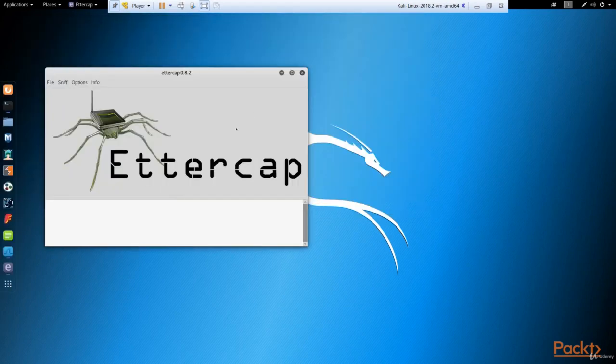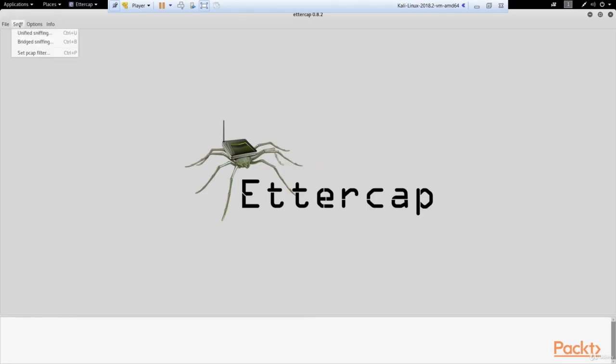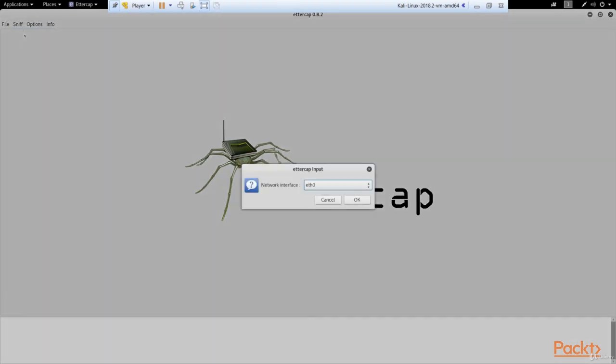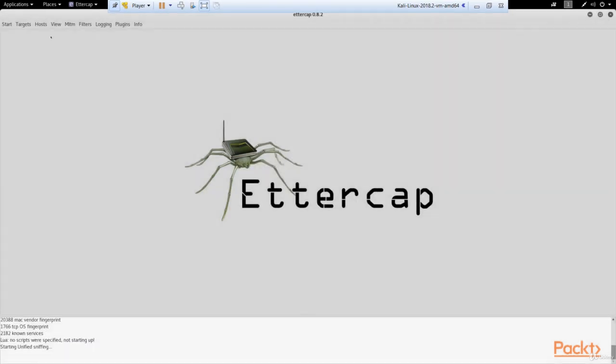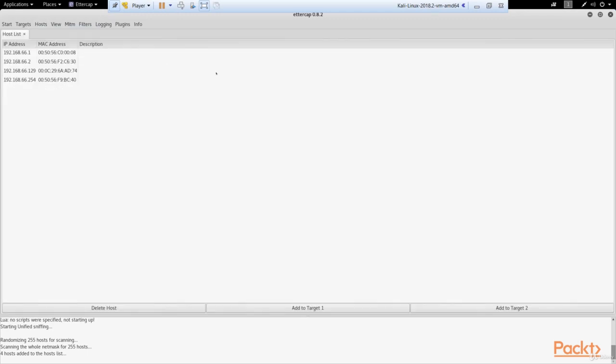Now let's run the ARP spoofing attack. For that purpose, let's go to the menu, click Sniff, Unified Sniffing. Here is the network interface, click OK. Then let's go to the Hosts menu and click here Scan for Hosts. It's ready. Now again, let's go to Hosts and click Hosts List. Here we can see IPs and MAC addresses of the hosts in my network.